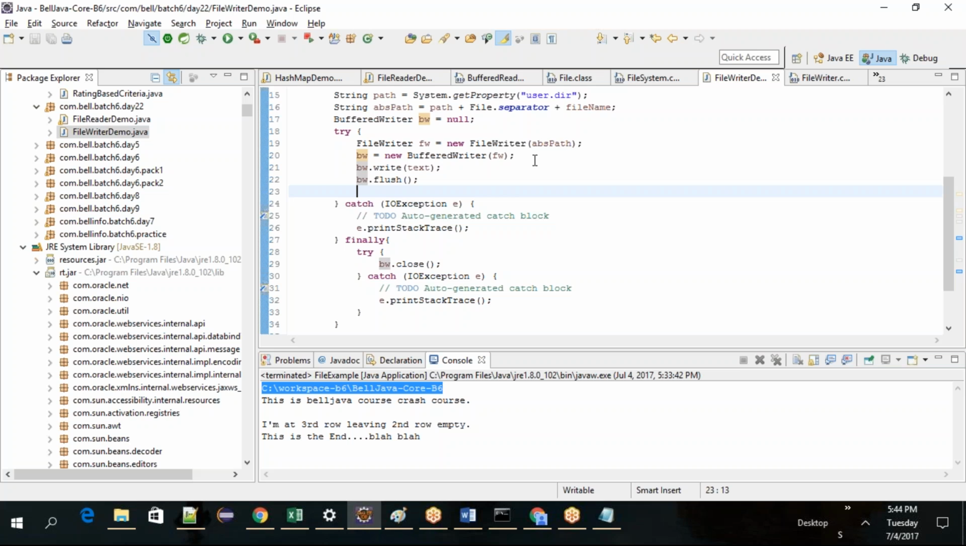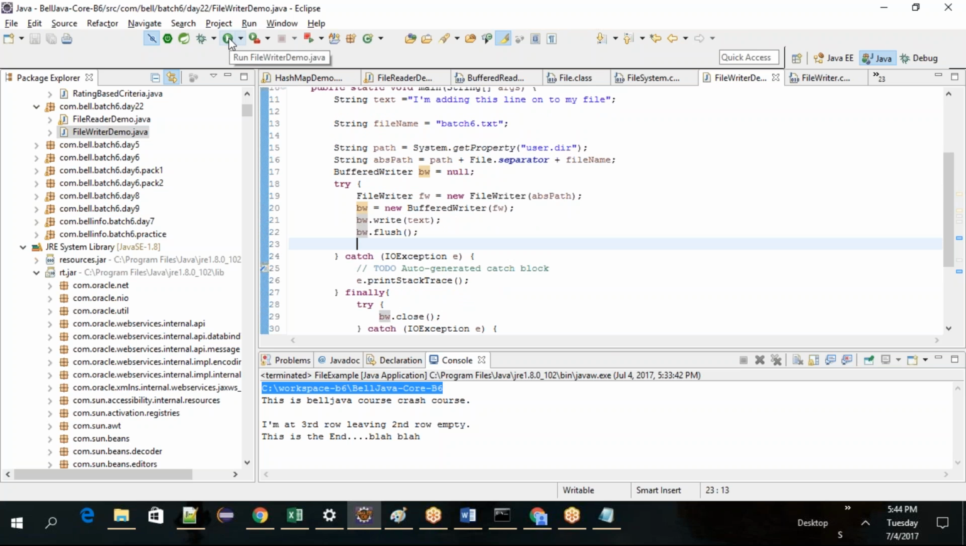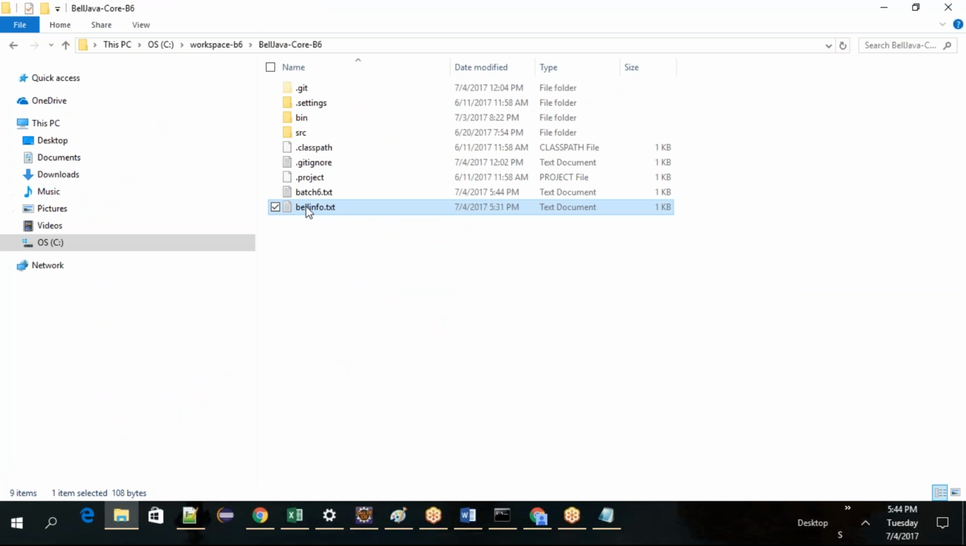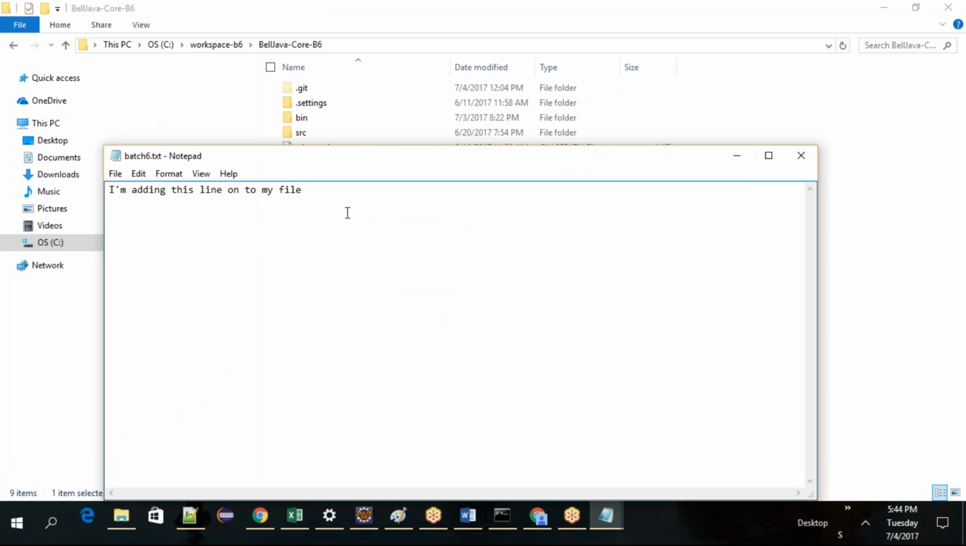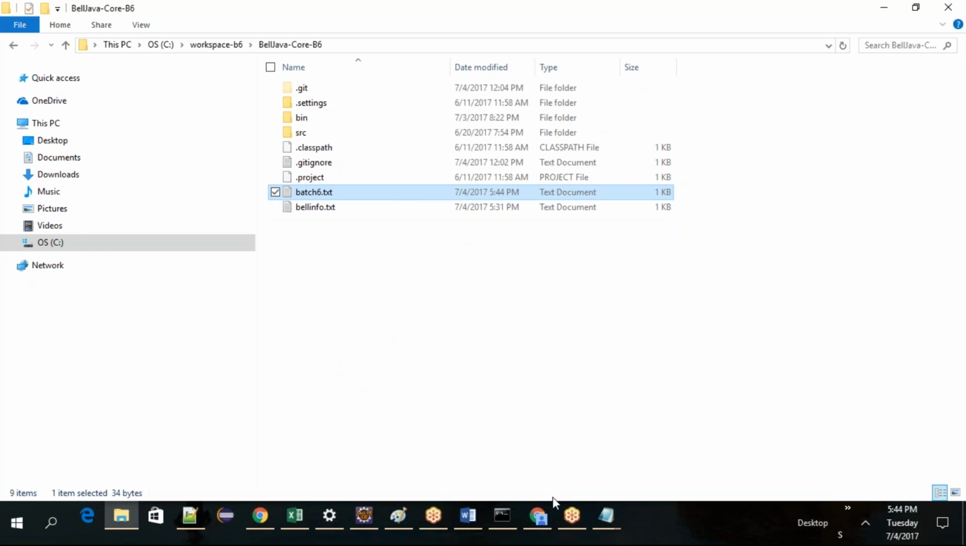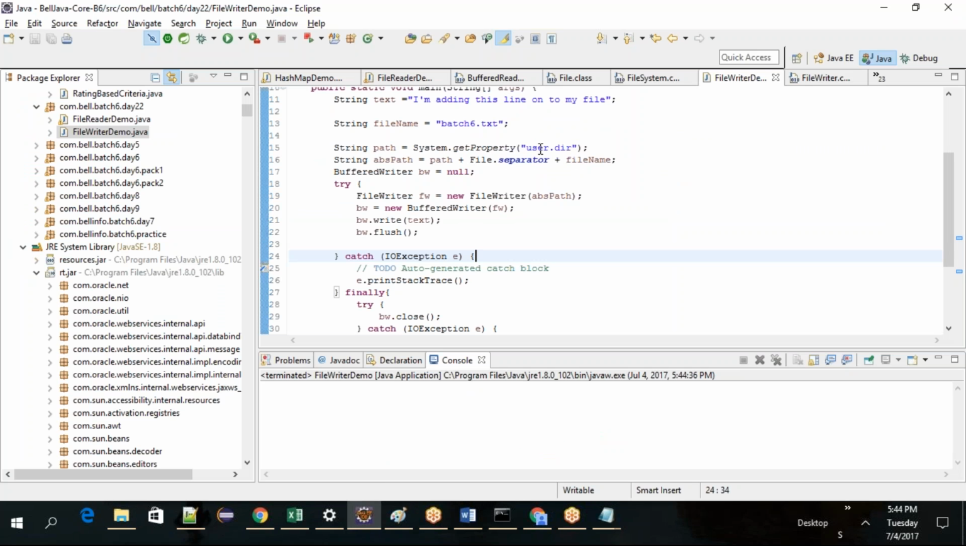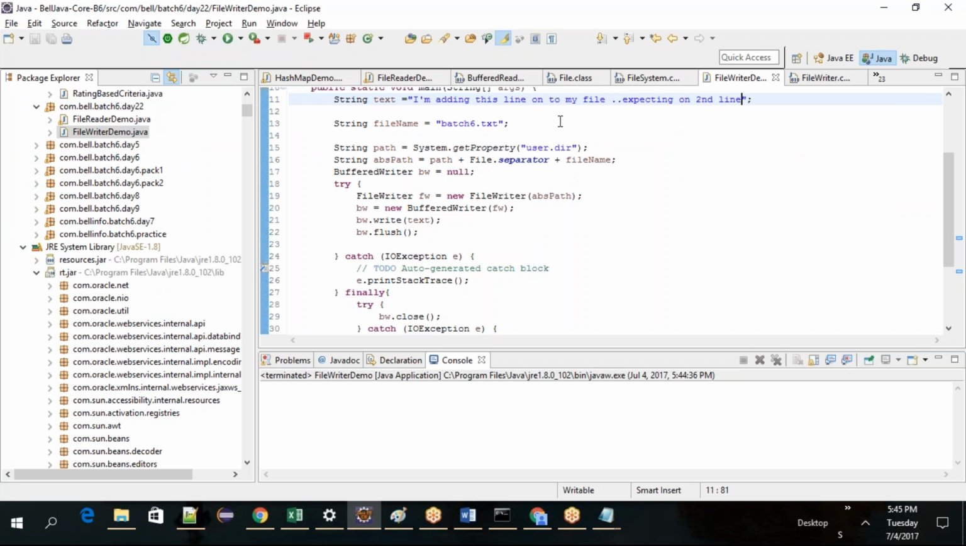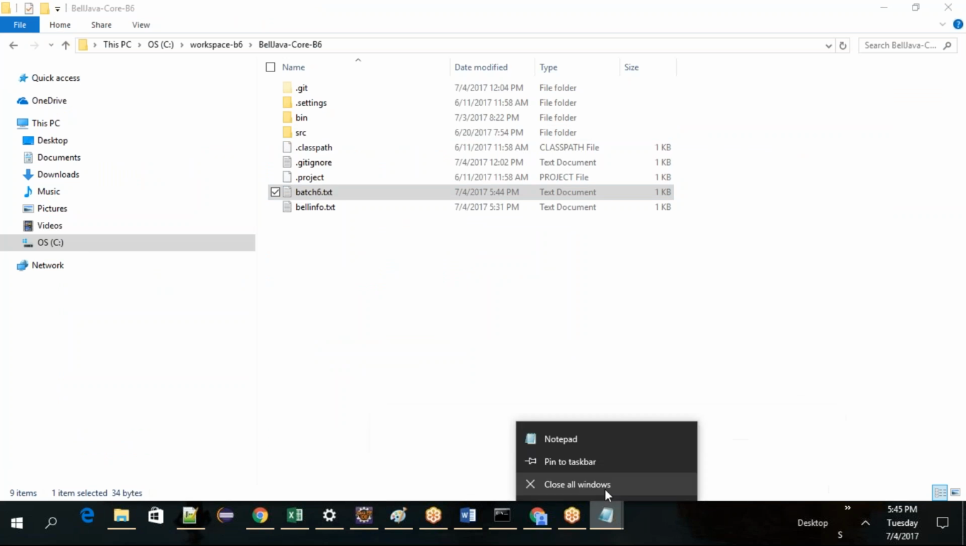Let's try to write this into batch 6 text. Let's see whether it creates or not. So it's created batch 6. Let's open it. I'm adding this line onto my file. This looks right. Now let's say I want to add one more line: next second line. If I run this program, I should have this line and then the new line that I wrote, right? Let's see what happens.